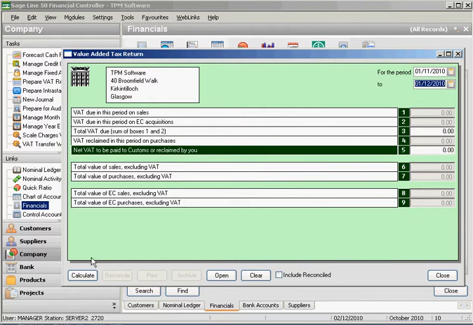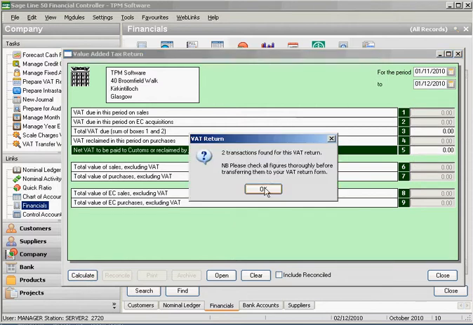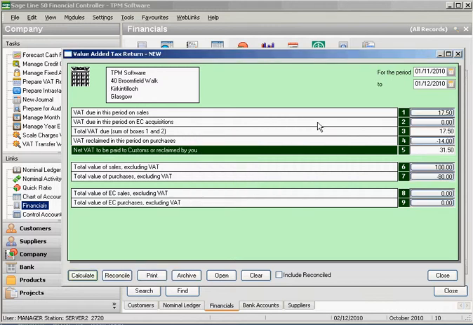And if we say calculate, it's found 2 transactions, and of course the £17.50 was the VAT on the setup fee, which was £100, and the £14 was the VAT on the management charge. So that's how TPM interlinks with Sage to give you all that information readily available to an agency or indeed a landlord at the end of each month.